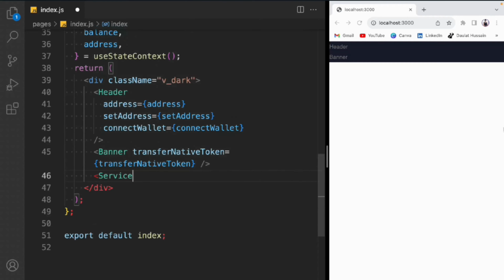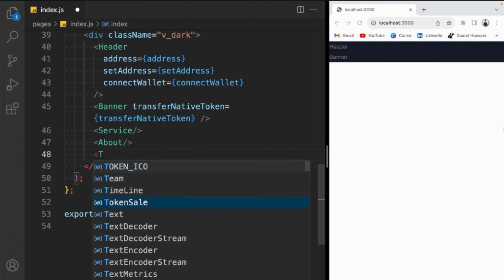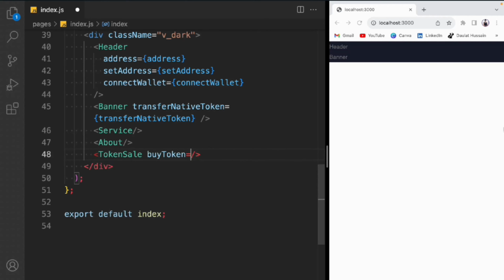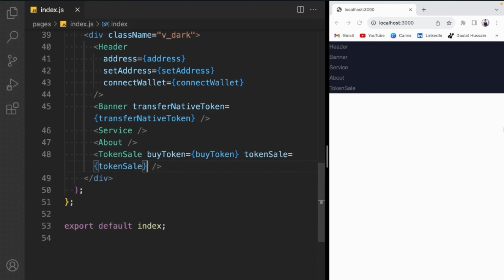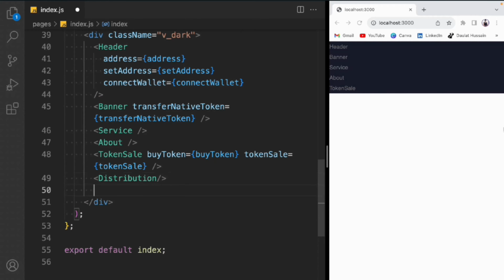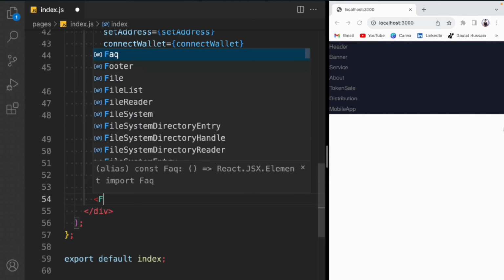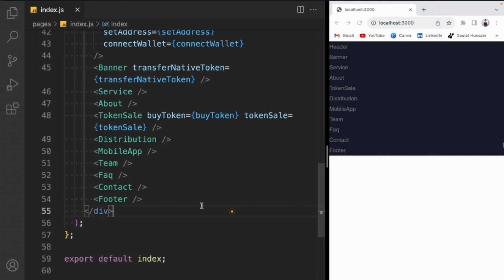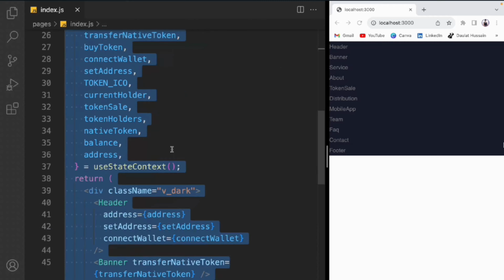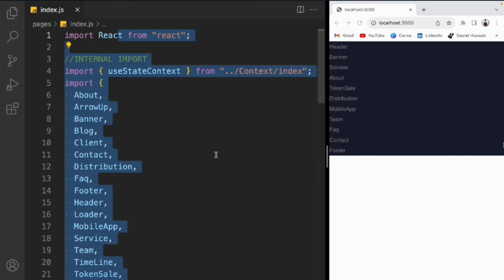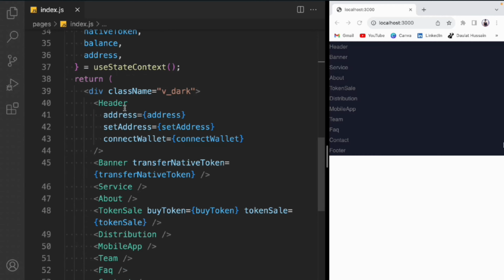Now let's do the third one, service. Then we have to call about, then we have to call this token sale, and in that we have to send this buy token props and token sale. This will contain all the information about the token. Then we'll call this distribution, mobile app, then we'll have the team component, then we'll have the FAQ, then we'll have the contract, and then we'll have the footer. So we have all of these components looking absolutely fine. You can see it's in the dark mode, and we have imported all the components, and now we can start working on each one of these components one by one.